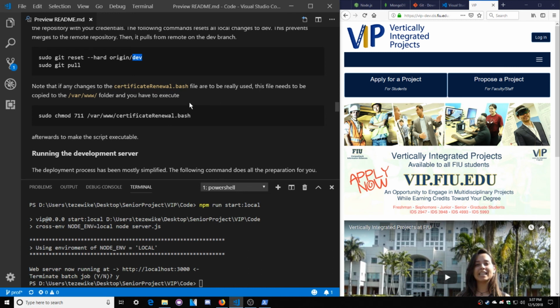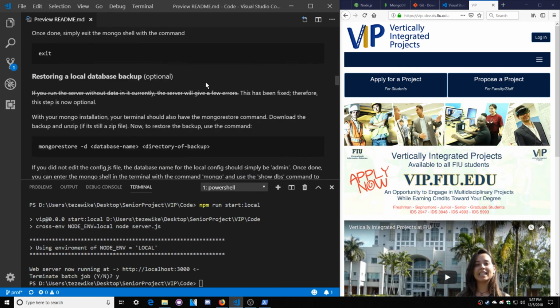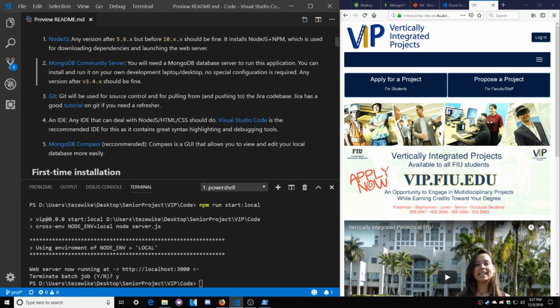Okay, that should be all you need. If you need any more detailed instructions, you can view this README, basically found in the code folder.